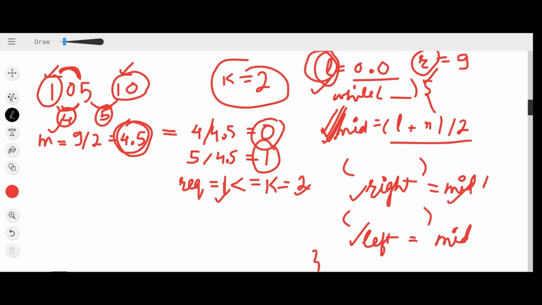My mid is now 4.5. Fine. Now my right is 4.5, so I will calculate my mid again. What is my mid? My mid is now 4.5 plus 0.0 by 2, which becomes 2.25. So my mid becomes 2.25.